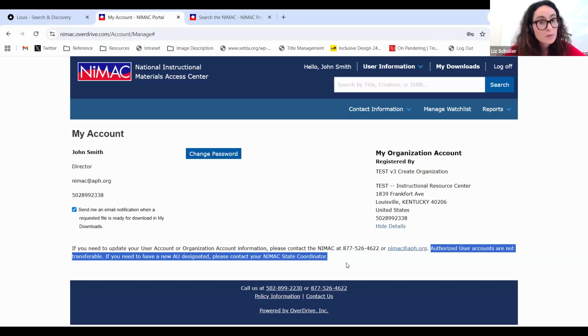So when you leave your position, your account needs to be removed and a new account needs to be created for the person who is taking over your role. So even if it's the same exact role, a new person needs to be established, a new account needs to be established. You're welcome to work with your state coordinator to do that. We also help facilitate that routinely. So either way is completely fine. But it is important. You cannot share your authorized user account. It is totally fine to have multiple authorized users at the same organization. So that's also important to note.